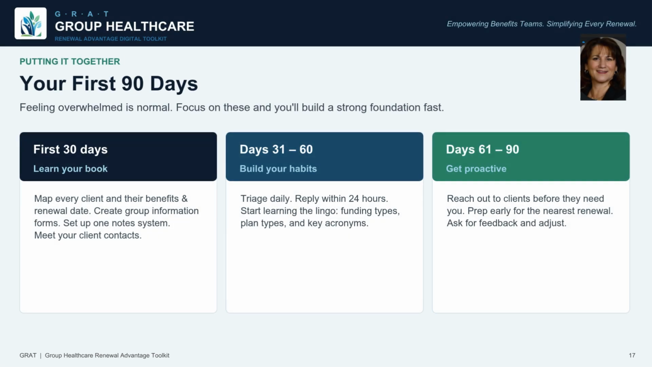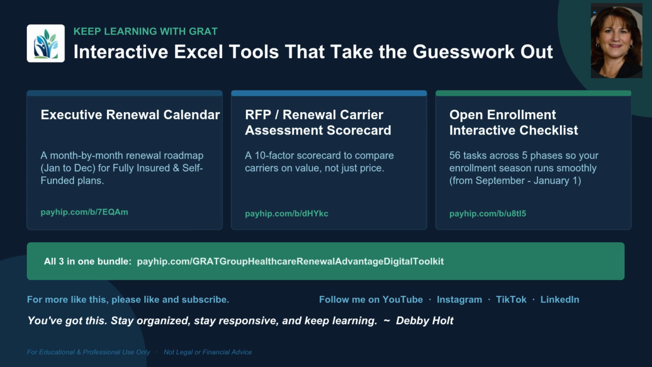Focus on your first 90 days to build a strong foundation. Spend time learning your book of business, understanding plans and funding, include outreach to your clients, and it's especially helpful to know your resources. I get it. This is a lot to take in.